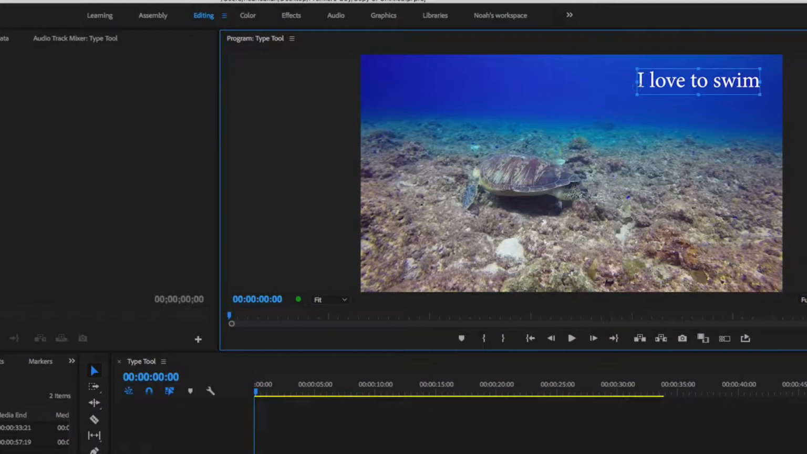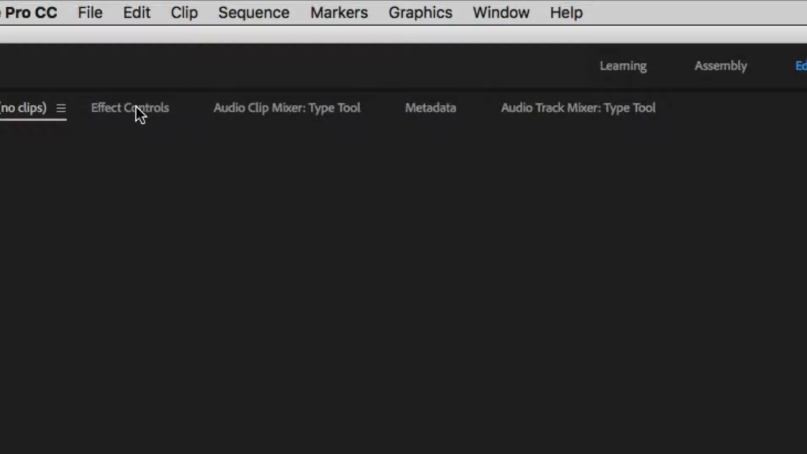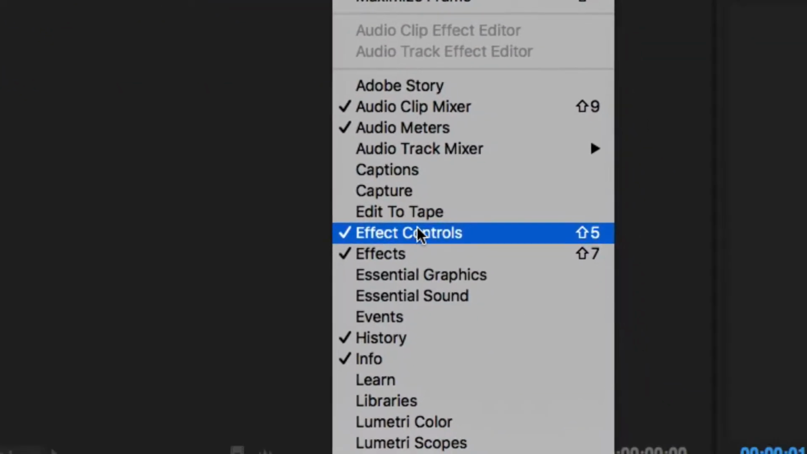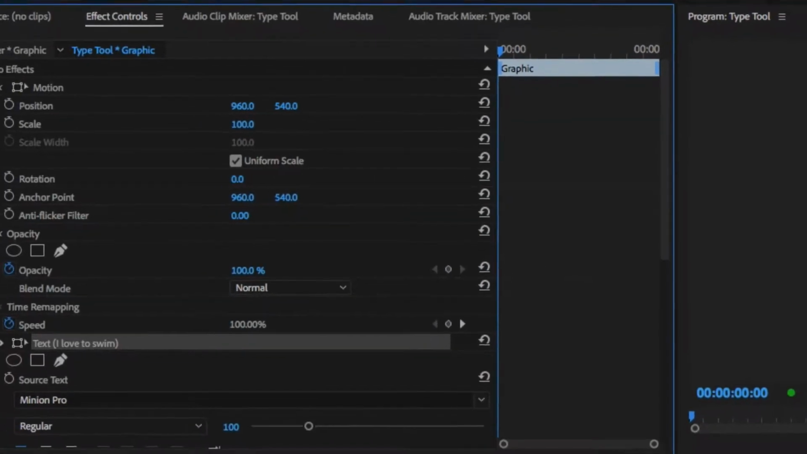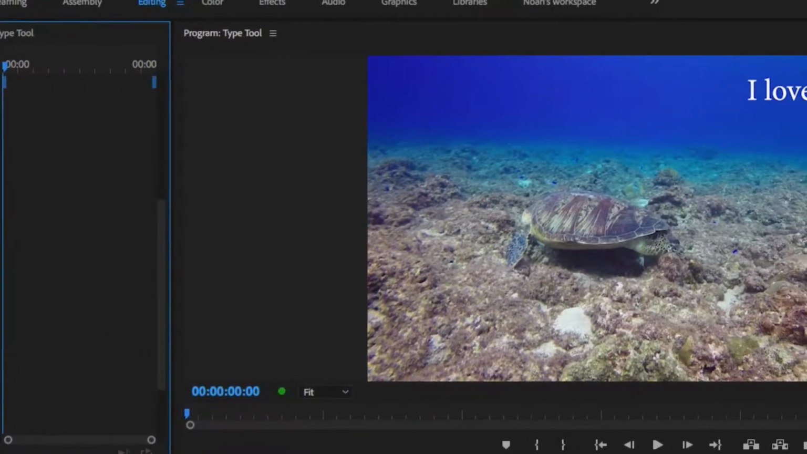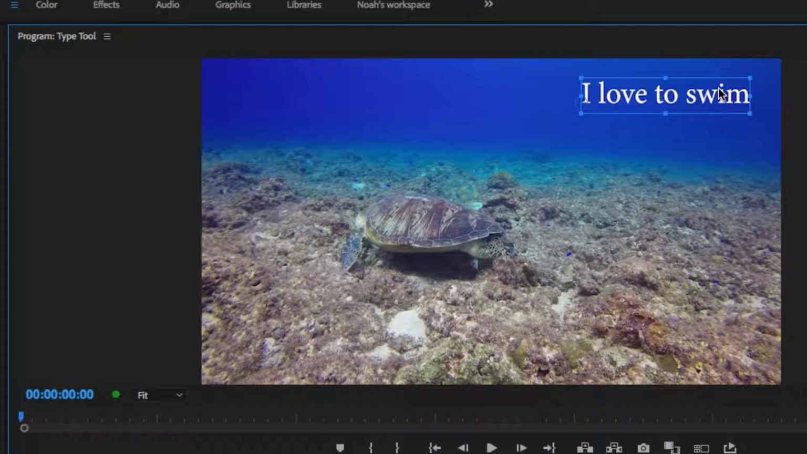We are then going to go to the Effects Controls tab. You can also do this by going to Window, Effects Controls, or the keyboard shortcut is Shift 5. There you will see heaps of options to play with. At this point of time, we are going to just focus on the font.